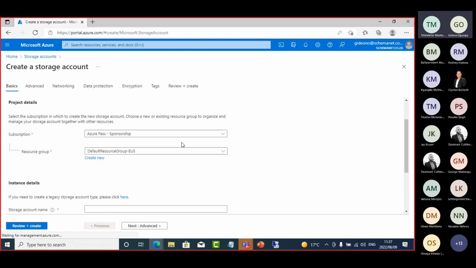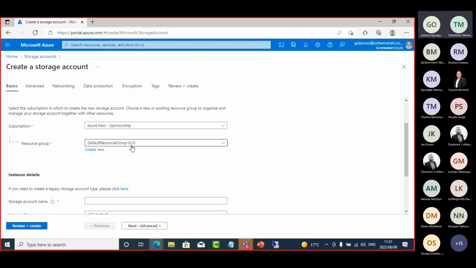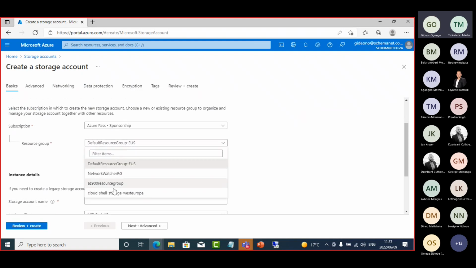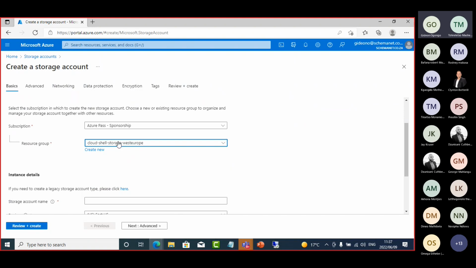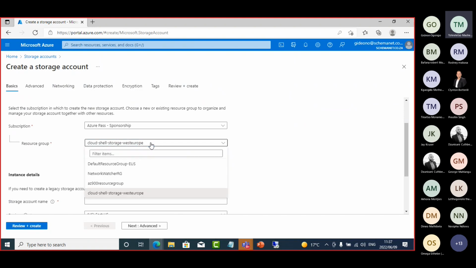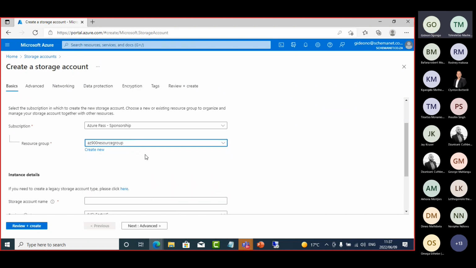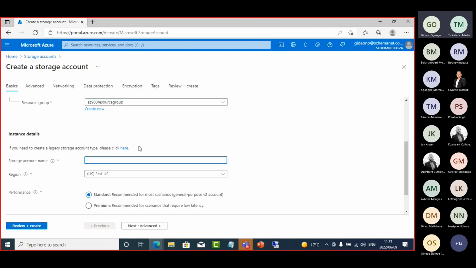And when you're creating a storage account, like every other thing we've done, you need to specify a resource group where you want to put it. So I'm going to put it in our resource group, which is AZ900. I'm going to give my storage a name. So I'm going to call it my large data store.